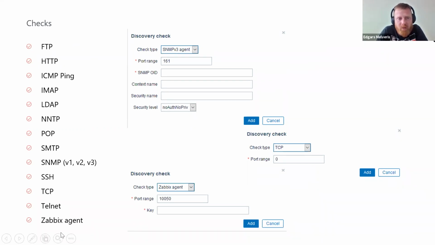There's a quite long list of checks, some specific services. If you need to discover something not listed here, you can just use TCP and define a specific port. This is how it looks. You can use SNMP. In the case of SNMP, you might need to set up a community, or in case it's version 3, also maybe authorization and encryption parameters. Or just use the Zabbix agent and define any item key you want here.